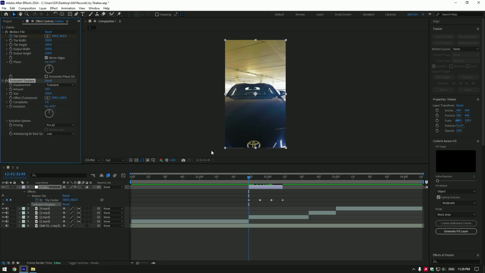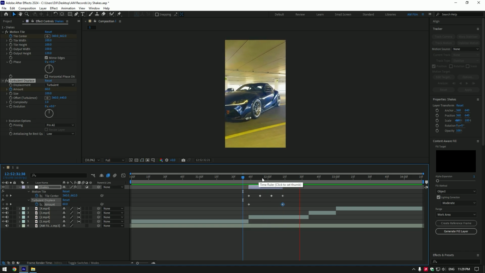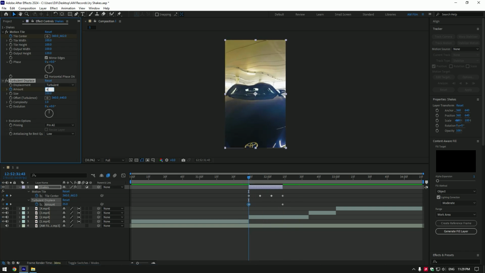Add Turbulent Displace to the Shakes layer. At the very beginning of the Shakes layer, click on the Amount stopwatch icon. Change Amount to 60. Now go to the very end of the Shakes layer and change Amount to 0. If it's too strong like in my case, at the beginning, decrease Amount to 40.